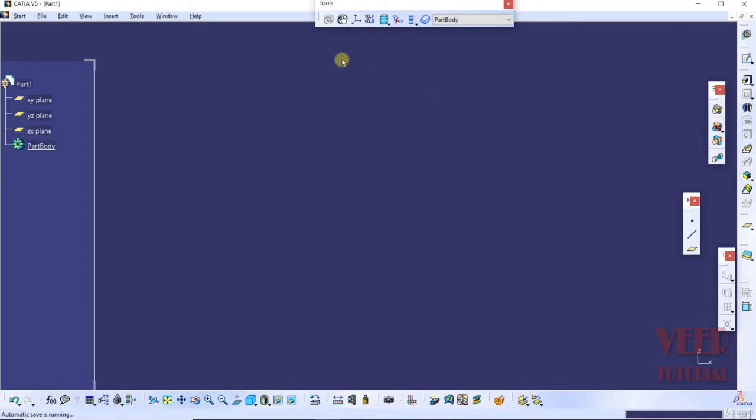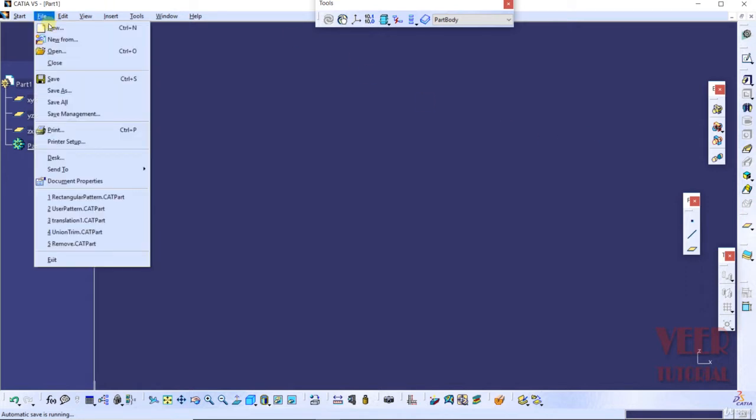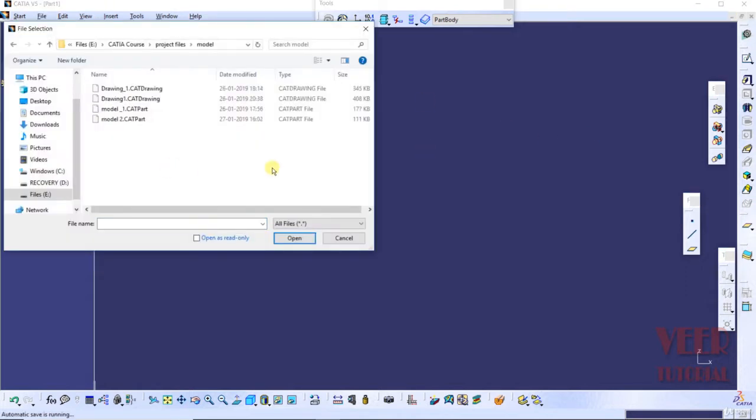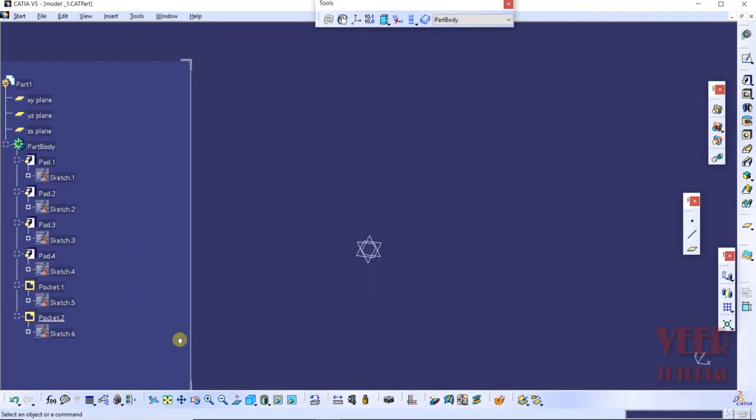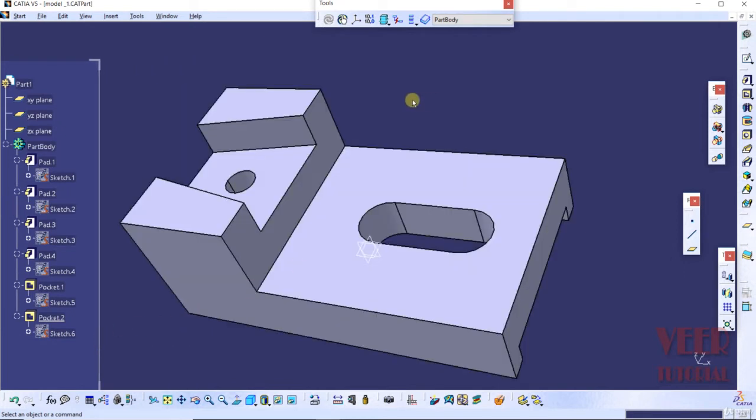To understand this, I go to the File option and click on Open. From the project file, you can open any of the models. So I'm going to open this Model 1. Select this Model 1 and click on Open. Then click on this View and Ground. Pick this arrow and drag it. And now we have the model.